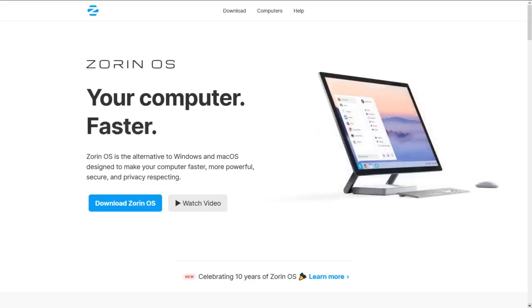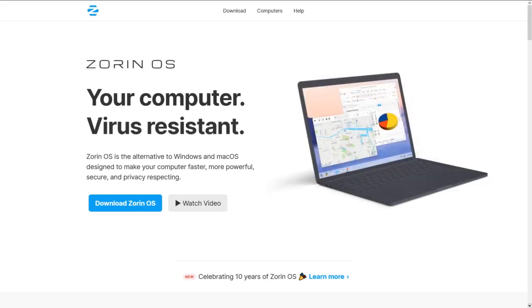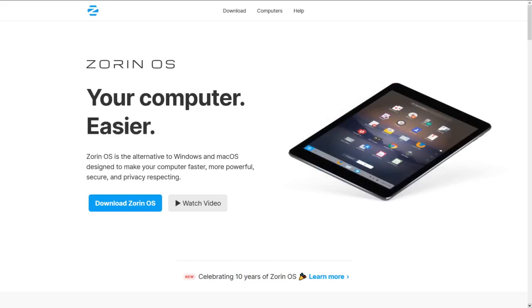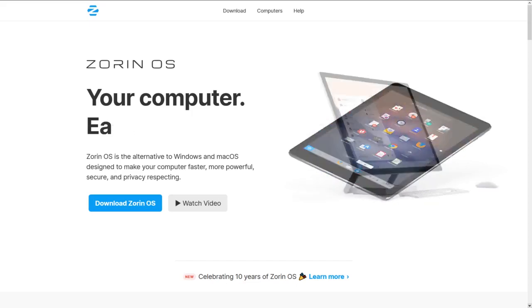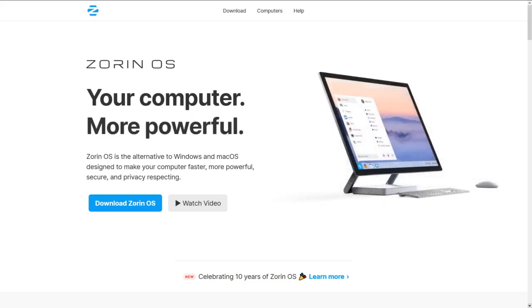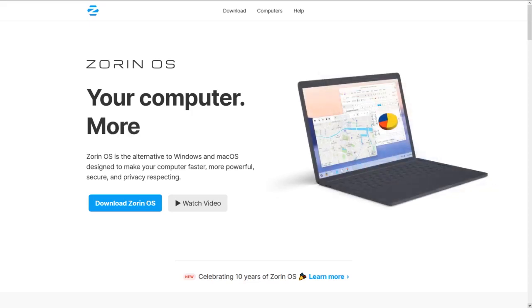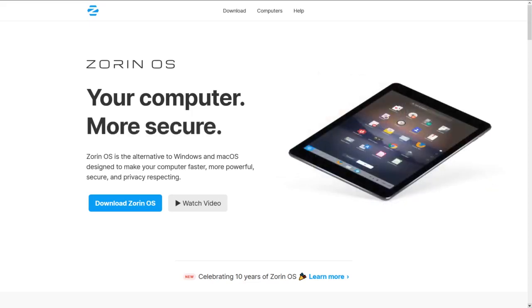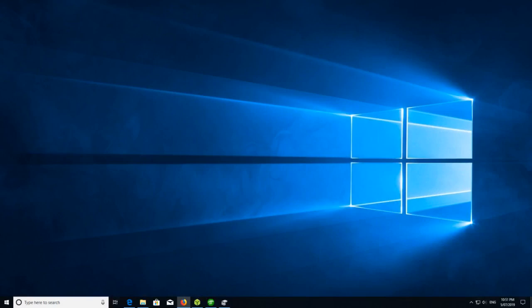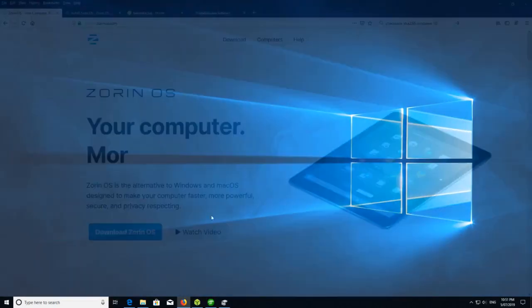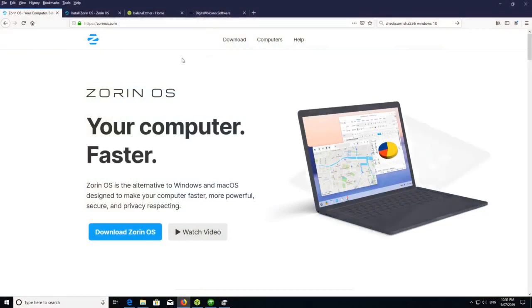Zorin 15. This is their website from which we're going to download Zorin 15, the Core edition, the free edition. We're going to burn it to a USB stick, and then we're going to install it onto this computer, which is Windows 10. So let's begin.